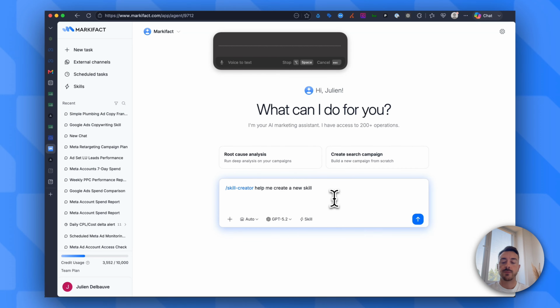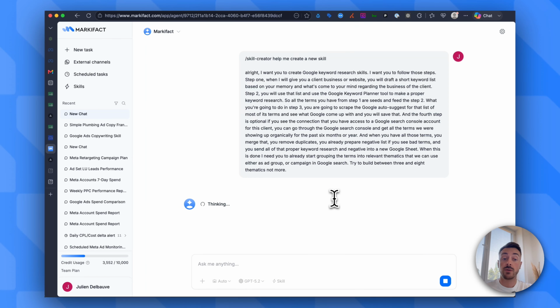When this is done, I need you to already start grouping the terms into relevant thematics that we can use either as ad groups or as campaigns in Google search. Try to build between 3 and 8 thematics, not more. So there you go. I just gave an explanation of how I do keyword research myself. So now the AI agent will write the instructions, so when I use that in the future, the agent knows exactly how to do the keyword research my way. So let's see, the agent will probably come back to us with a bunch of questions to fine-tune the prompt.